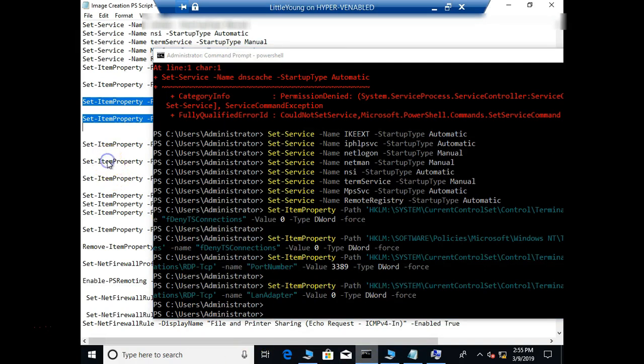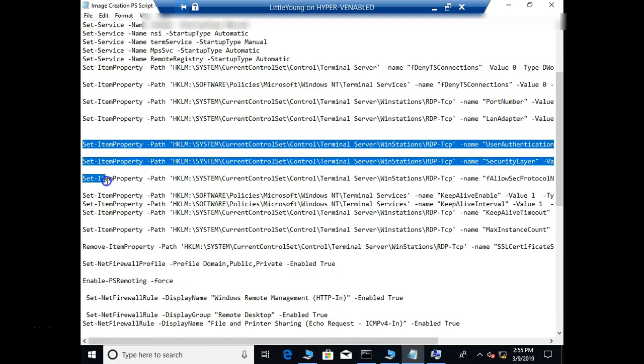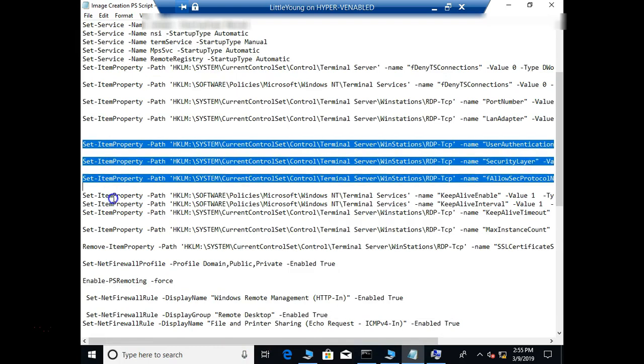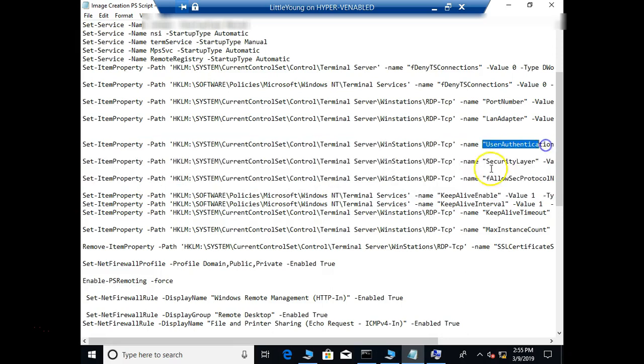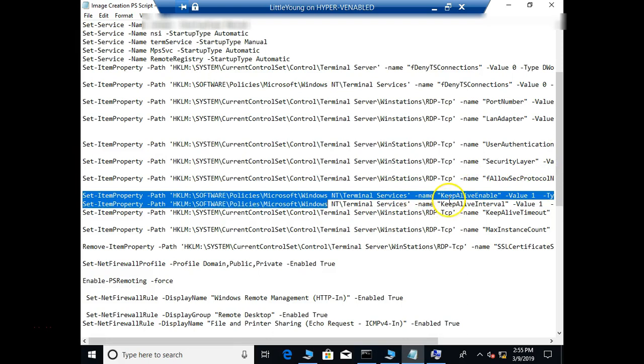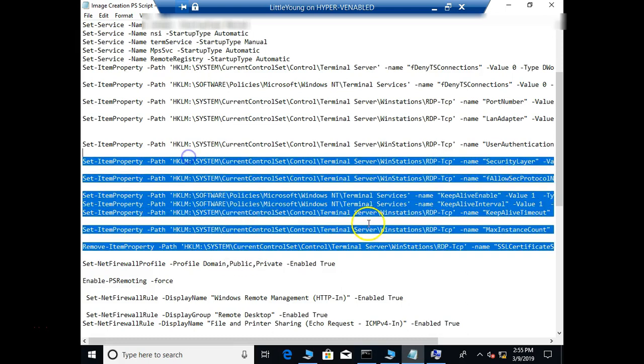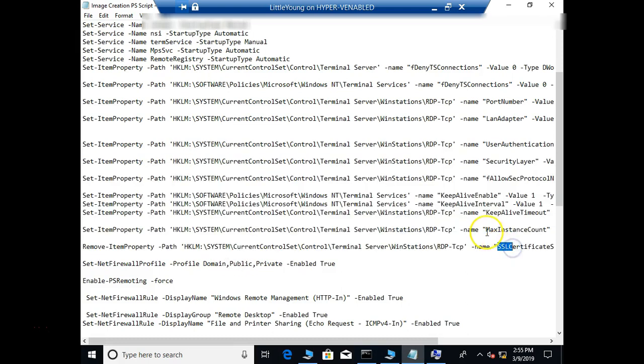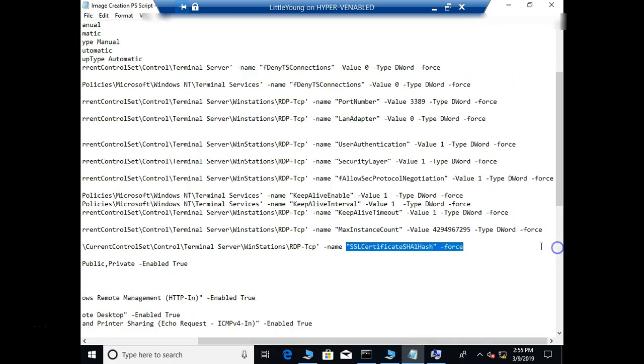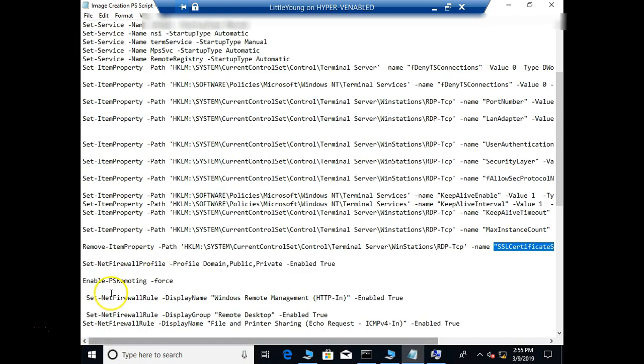And then I should also cover my firewalls. User authentication mode, I'm setting up. This is for the user authentication security layer, and this is keeping the RDP session alive if it is disconnected. All these are RDP related, and if you have the maximum instance count, you're setting it up here, and this is for the SSL certificate. If you have the SSL certificate, just delete that so that you'll not have any problem.